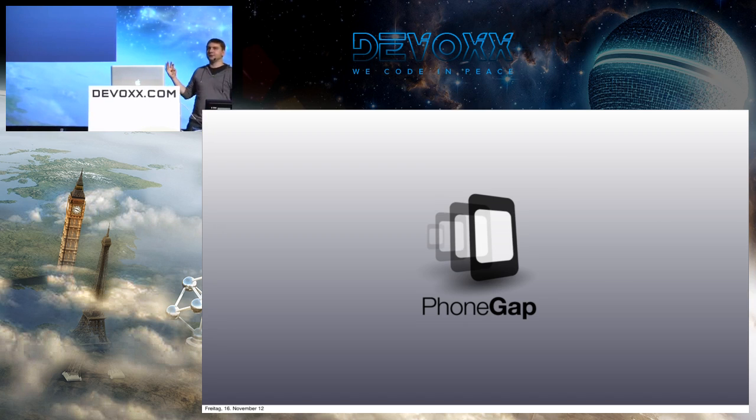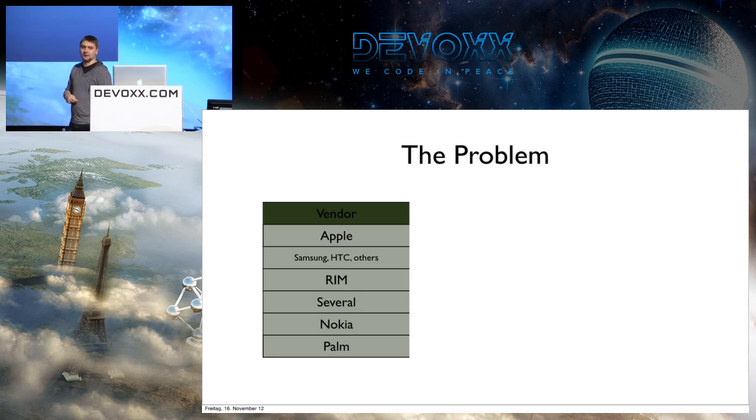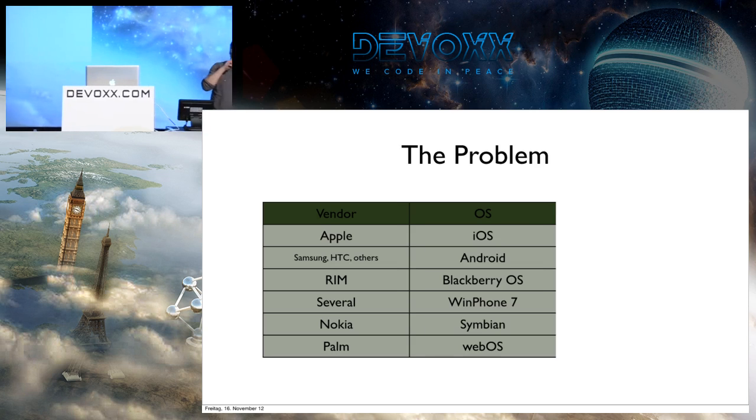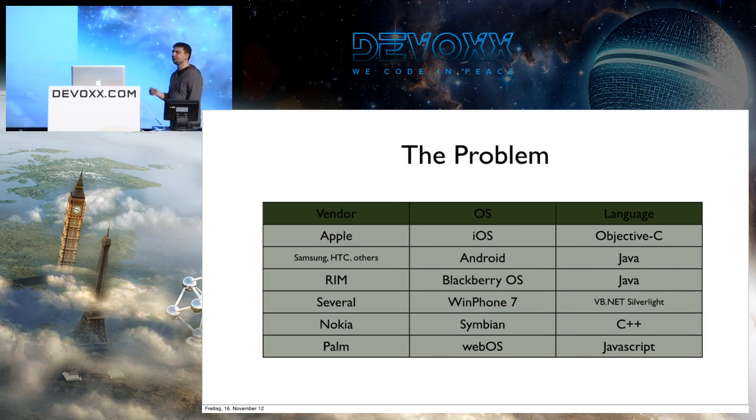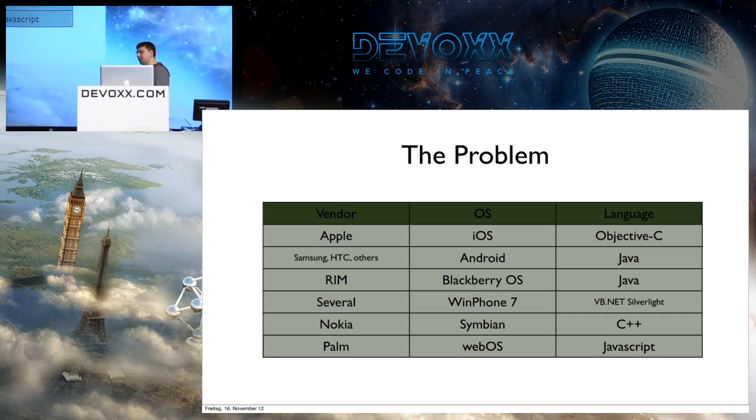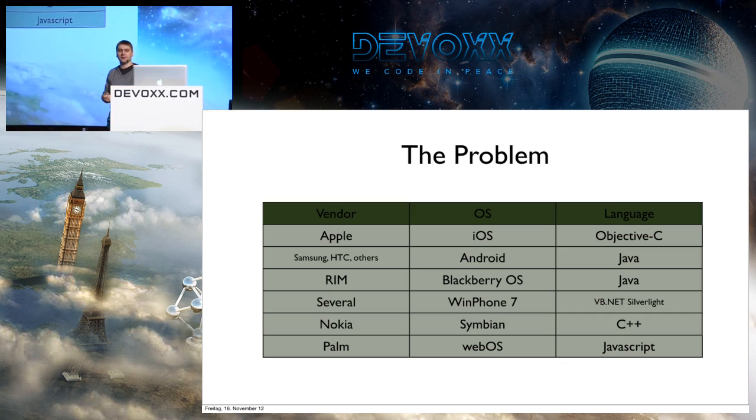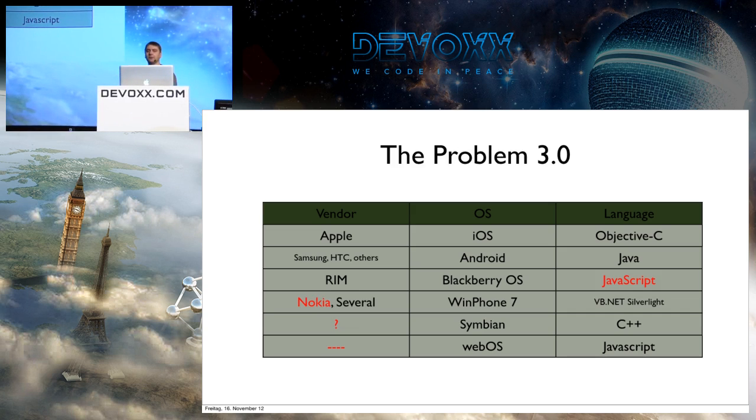I'm not going to explain how PhoneGap actually works. That's for later in the talk. I'm just going to try to introduce how PhoneGap tries to solve that problem. So if you want to write software for those companies, like Apple, Samsung, and so on, you actually have to deal with all those different OSs, and then you have to deal with all those different languages and APIs. The problem is, even if you're done dealing with all that stuff, they keep constantly changing. So with every major release, this goes all over again.